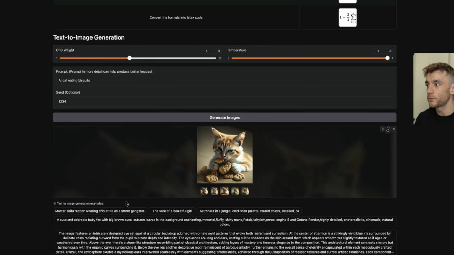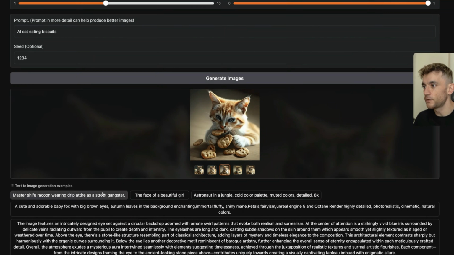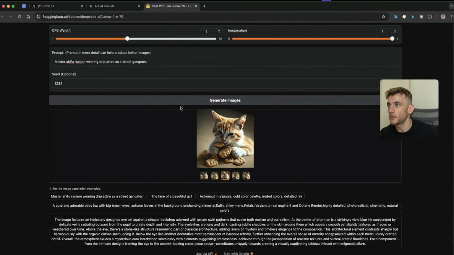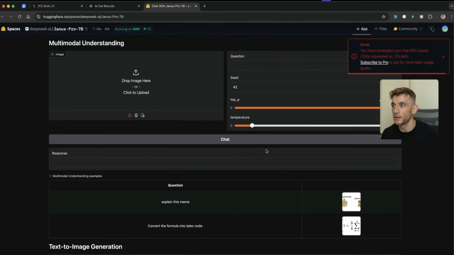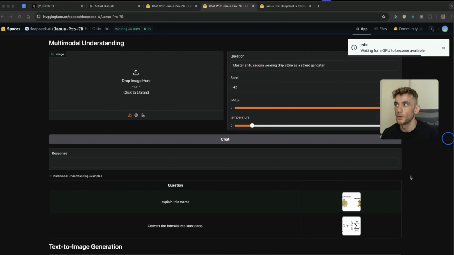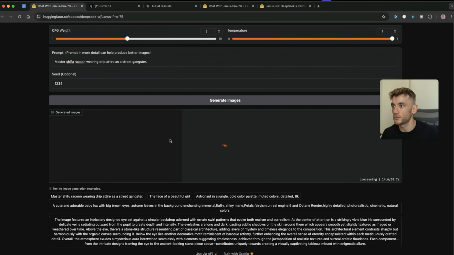Now, we're going to go with some of the base prompts inside Janus as well, because you can see it's got some default prompts that it recommends. So, for example, Master Shifu, raccoon wearing drip attire as a street gangster. That sounds promising. So we're going to generate the image. So let's plug in the prompt there. We'll hit generate image. You have exceeded your free GPU quota. That's it. GG, folks. So instead, we'll just find another space hosting Janus Pro. So we'll wait for that to be available. And you can see it's generating the image now. So I just had to refresh the page and then we were good to go.